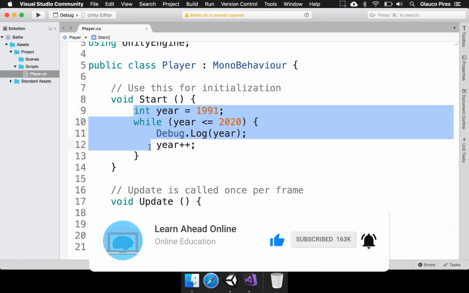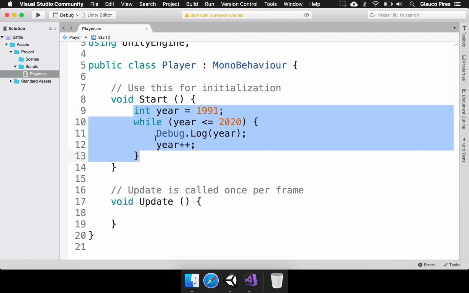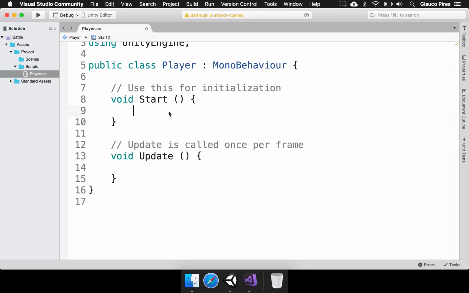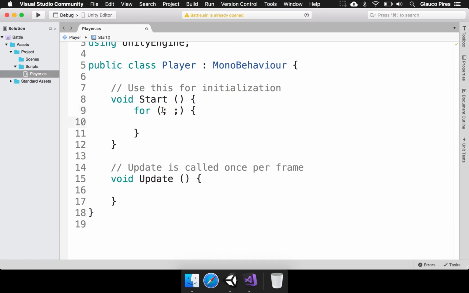But there's another way to type this. We don't even need to declare the variable like this. If you delete that, you can now make a for structure. And I'm going to start by typing this. Let's add some spaces.